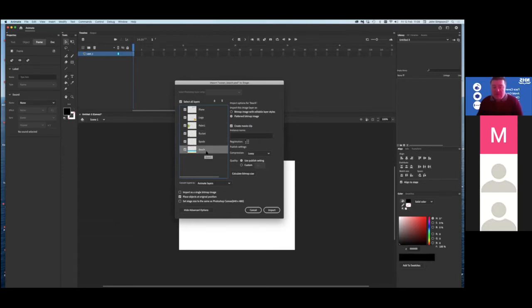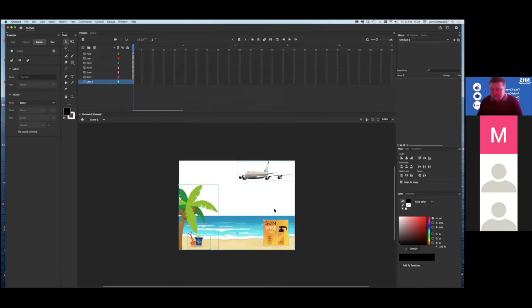Just like to go through them again. Don't need to supply names for these, it will absorb the names from the layers. I'm going to press import. So there we go, we've got all our graphics and it fits our working area nicely.